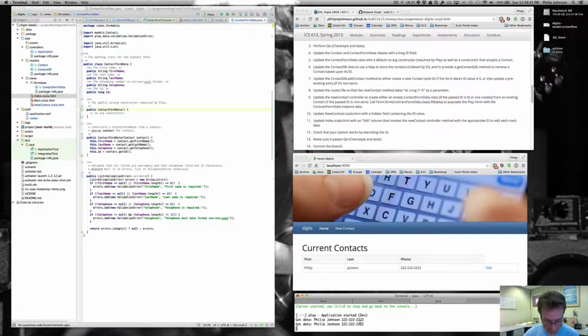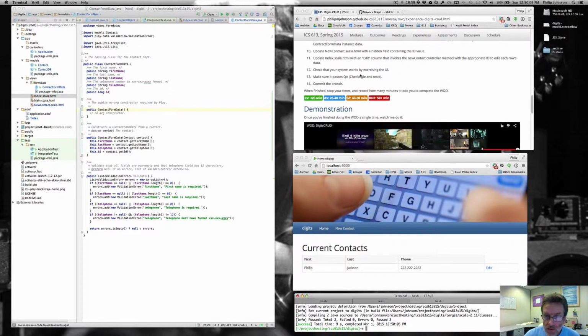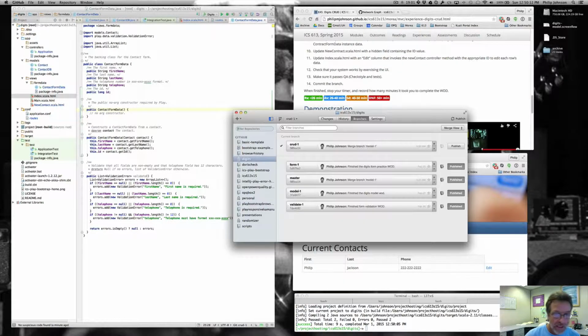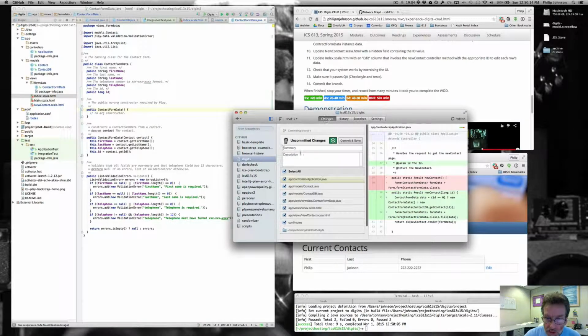All right, and then we can do a Control-C, activator test. And the tests pass. So the only other thing to do is to commit the branch. So we go to GitHub, and we go to Changes, and we say finished CRUD WAD, and commit and sync.